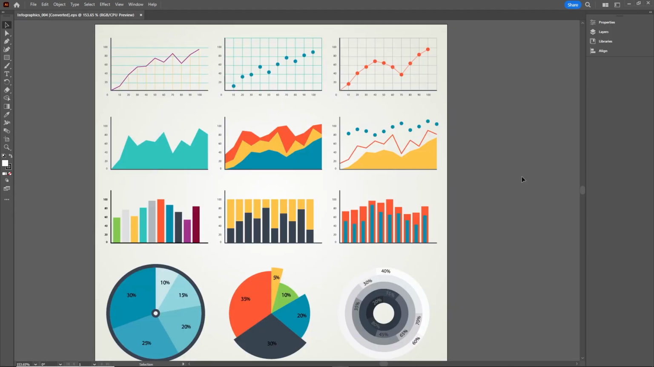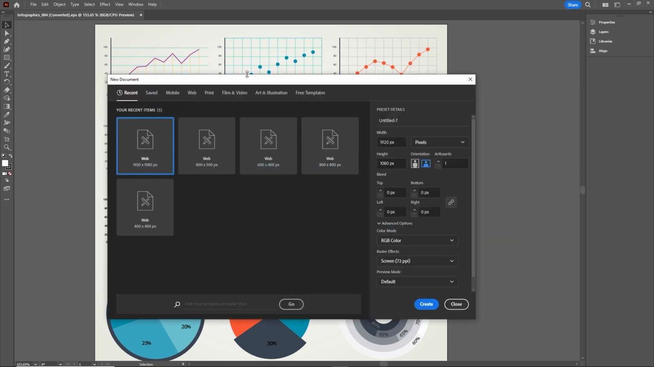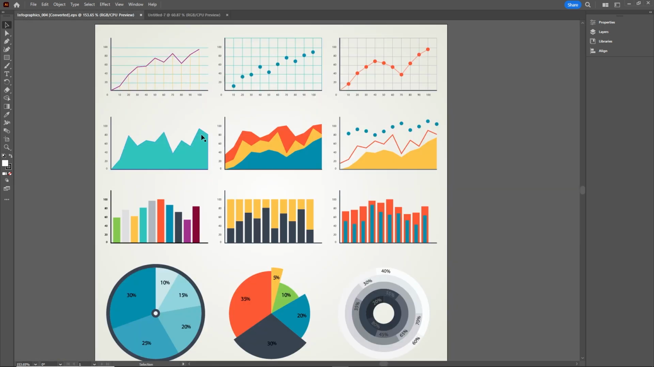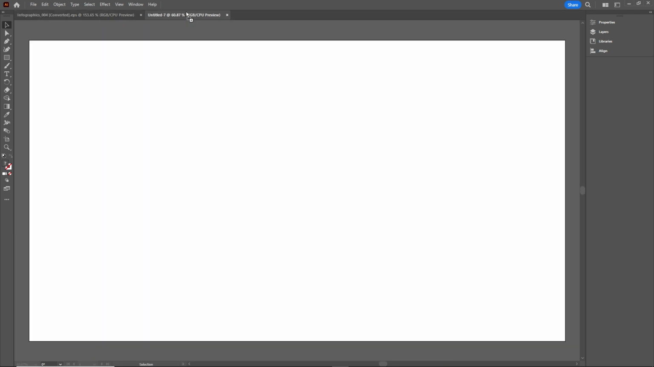Now I'm going to create a new document, so I will go with Ctrl N, Command N, or File New, and I'm going to choose 1920 by 1080, which is full HD. I want this to be pixels, RGB, and so on, so hopefully you know, and I'm just going to click create. Now I will go in here, and I'm going to choose this one. So I'm just going to click on this, and I'm going to drag it to the new document that I just created, and like so.